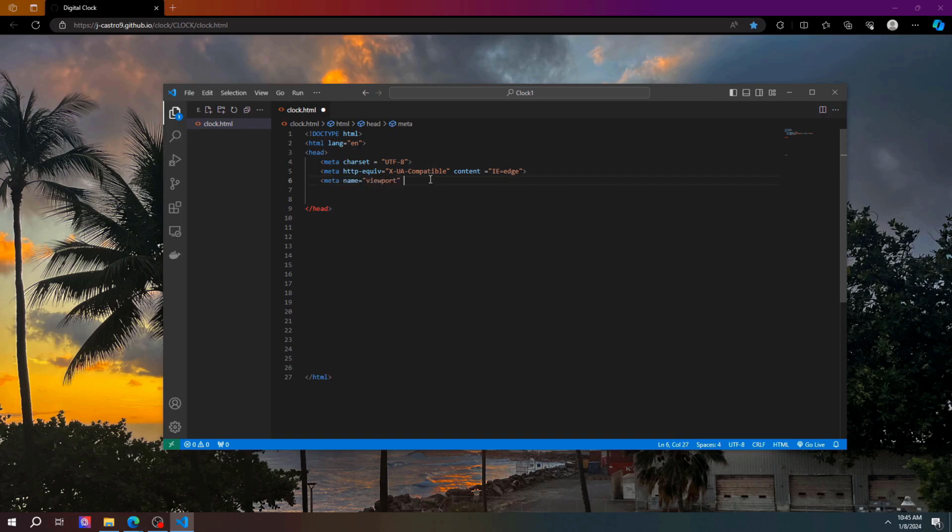The next meta we are using is the type of format that we're using. It's going to be the viewport, and we're going to make sure that we set the content to be the width of the device and the height of the device, so that it fits perfectly to the screen that we're using. That's why it's 1:1 initial scale.